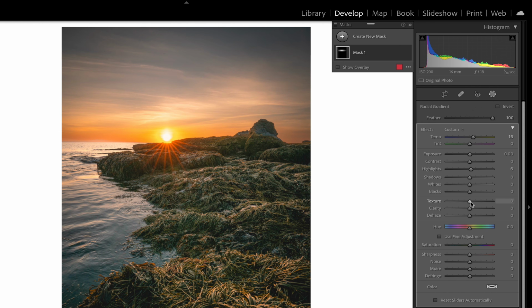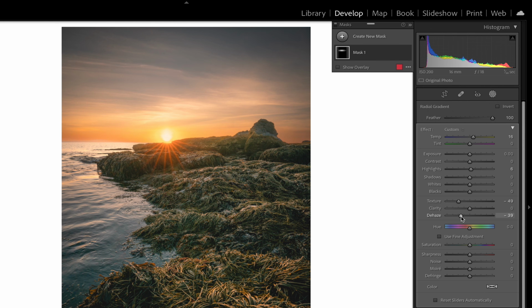I always like to do negative texture, because whenever you have a lot of bright light around, that usually kind of softens up details a little bit. So I'm gonna bring that texture down a little bit. And then I'm gonna put a lot of negative dehaze in, and you can really see what that's doing here. Maybe to about right there.